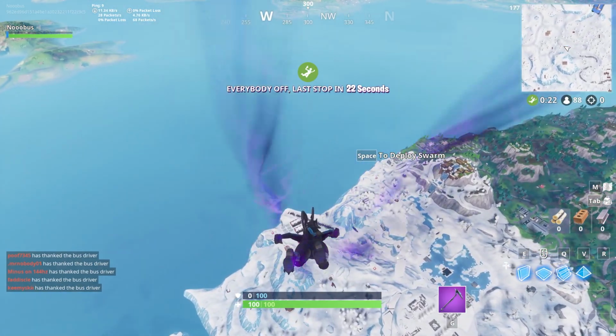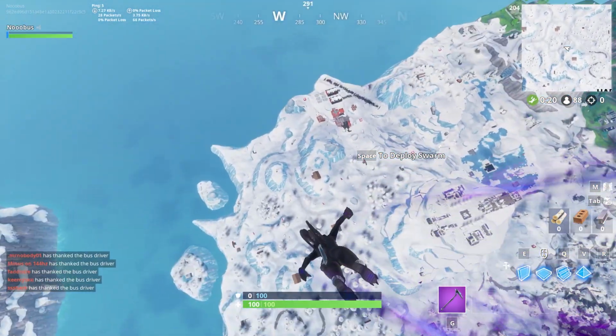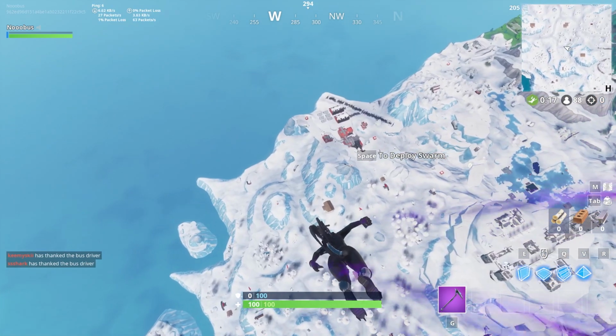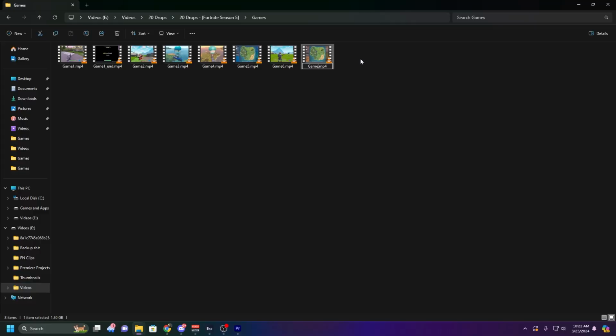Pick a location or a challenge or whatever you want to do and just drop there 100 times or 20 times or 365 times and record it into a folder. After each game, label it appropriately.